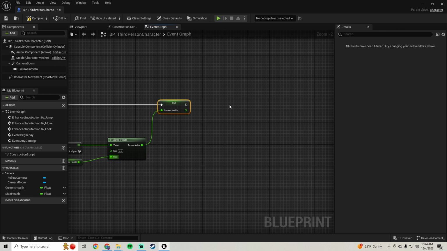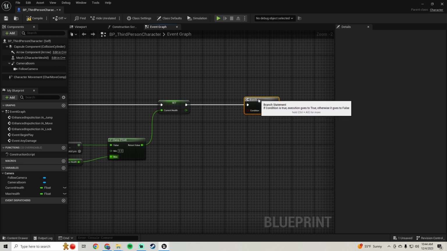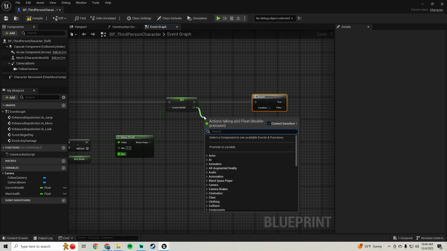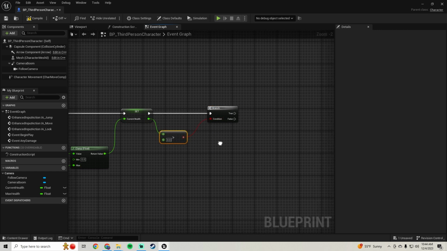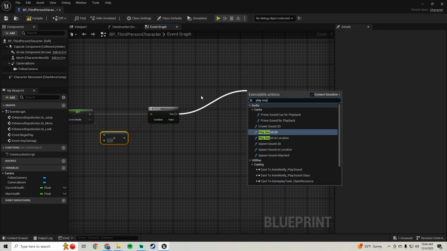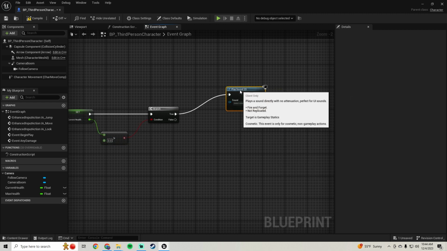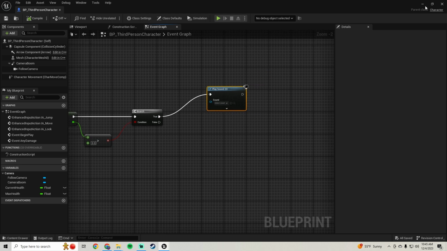Then we're going to grab a branch. You can right click and grab branch, or just press B on your keyboard and click. We'll check if our current health is greater than 0 and plug that into the branch. If it is, we're going to play sound to deep, so we can signify that we're taking damage.